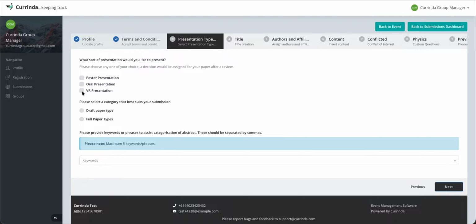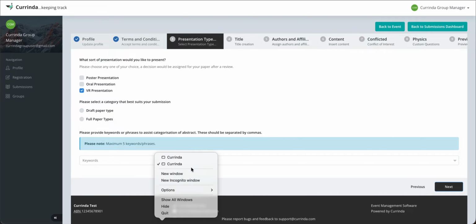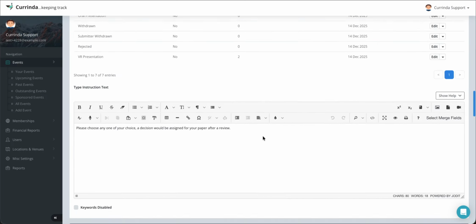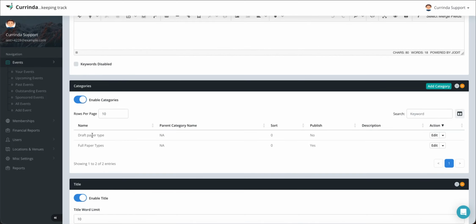So let me check. This is my preference. I want a VR presentation, and my categories are draft paper type and full paper type. This could be anything else. These are just sample labels. So I have these categories here: draft paper type and full paper type.